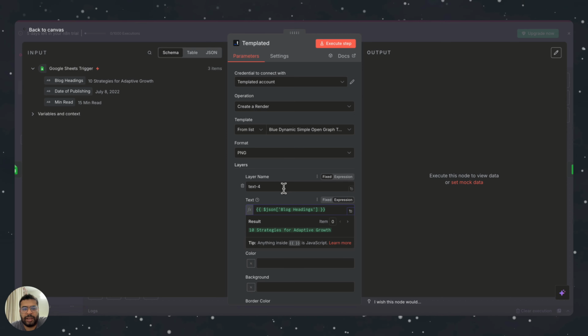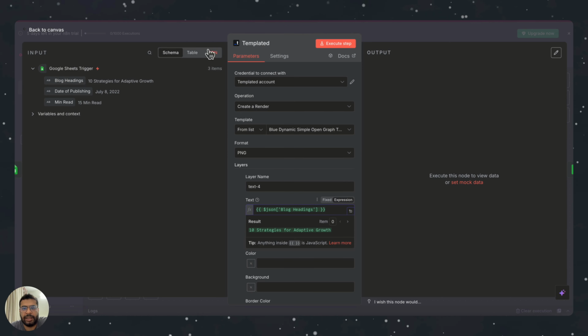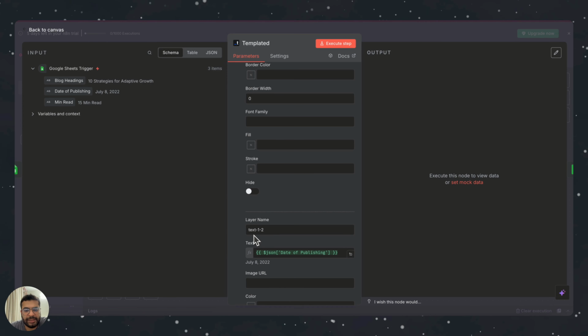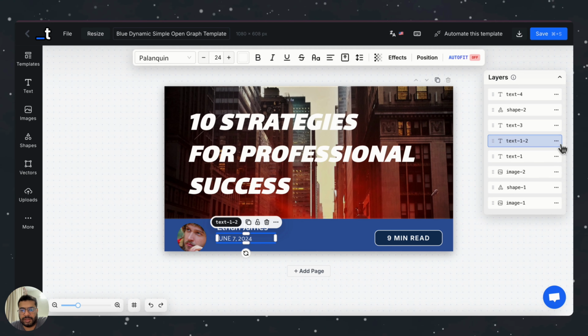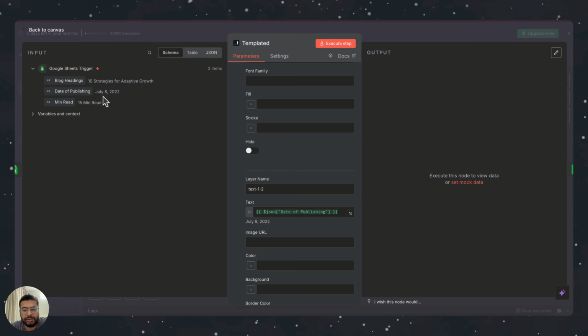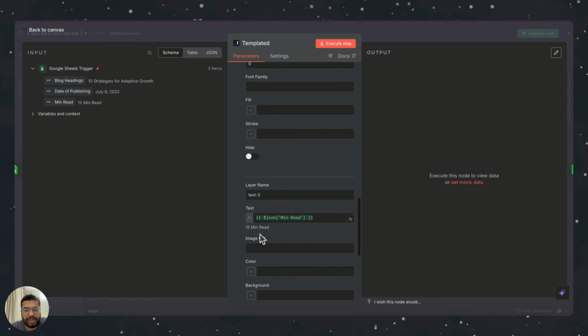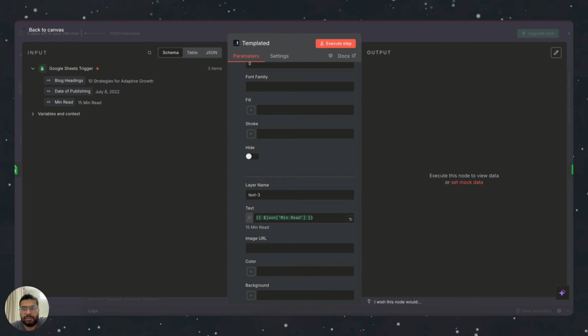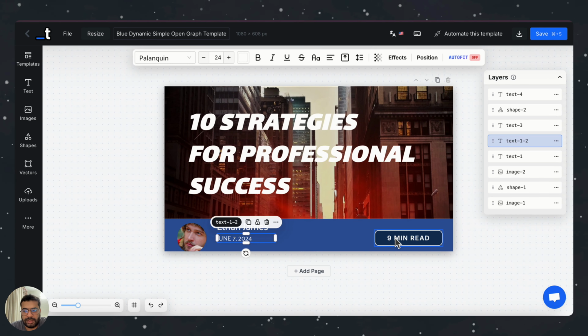So for the text-4 layer, I am mapping it to the blog headline, since this is the layer we would be changing, and it has the name text-4. Then the other layer we would be changing is text-1-2. As you can see from here, we will be changing the date, and we are mapping it to the right data point, which is date of publishing, from here. And the last layer is text-3, and we are mapping it to minimum read time, which is over this layer.